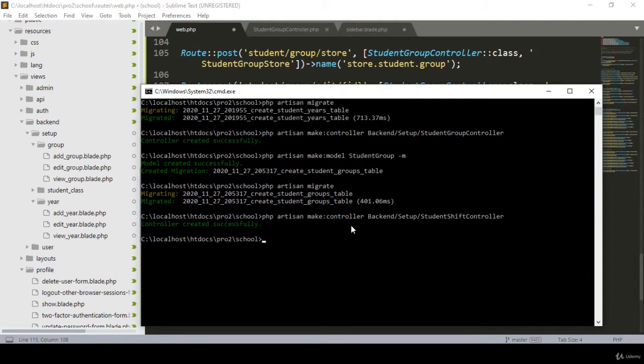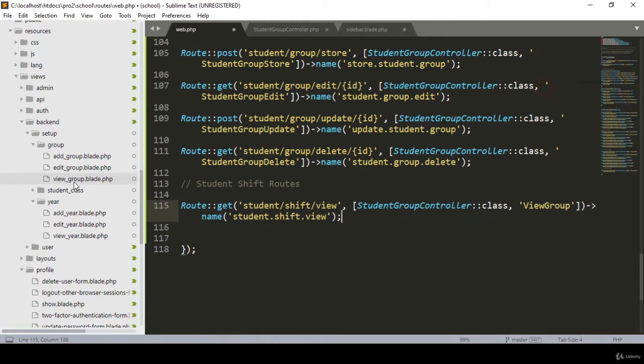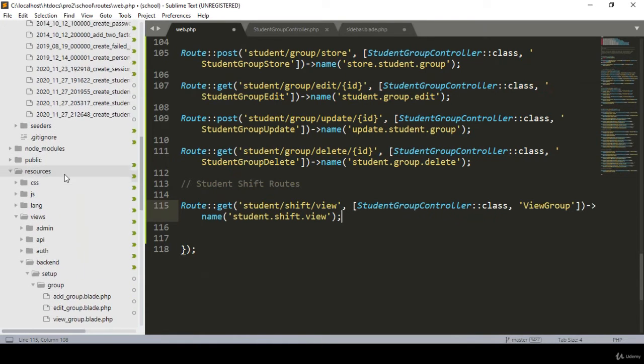Our controller is now successfully created. After that I create another model for the shift, that means the student shift, and also another migration file. Click enter. Our model and migration are created. Perfect. Now go to our database.